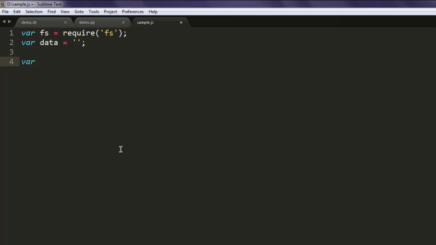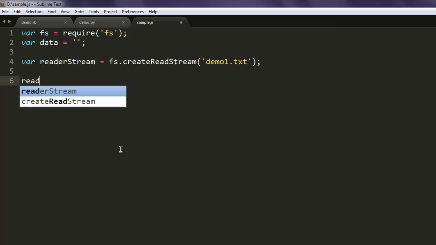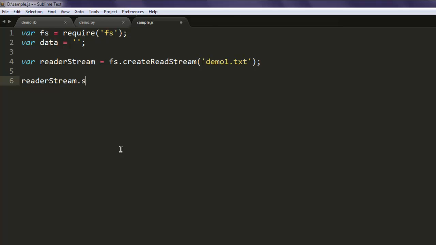Next, create a variable named readerStream, and then call fs.createReadStream, and then call for demo.txt. Basically we are going to read this demo1.txt, and for that we are making use of streams. The next thing, readerStream.setEncoding. Here you call for UTF-8.